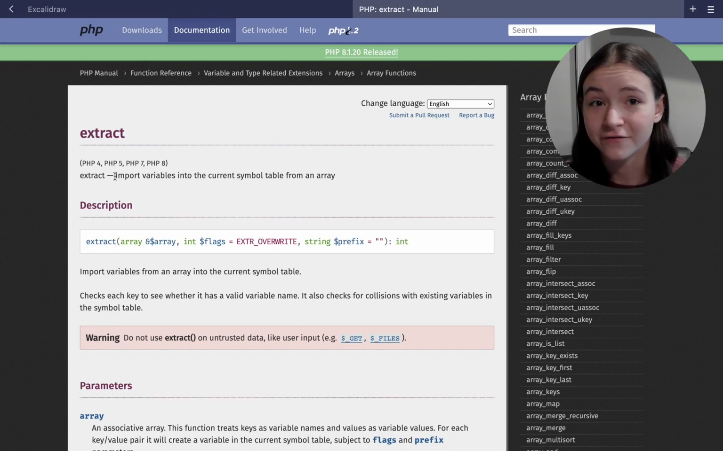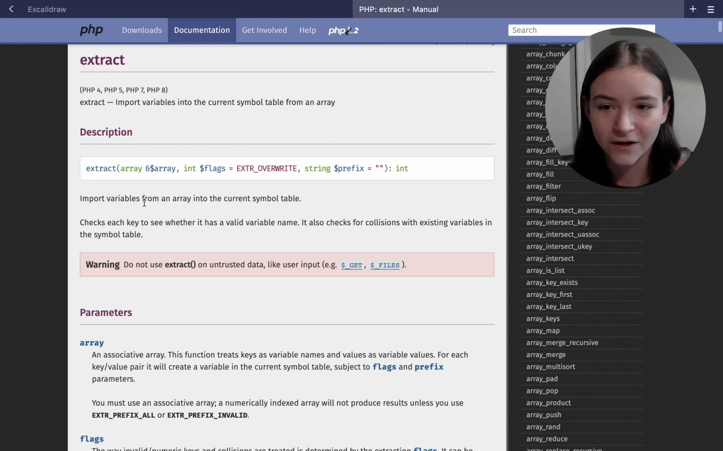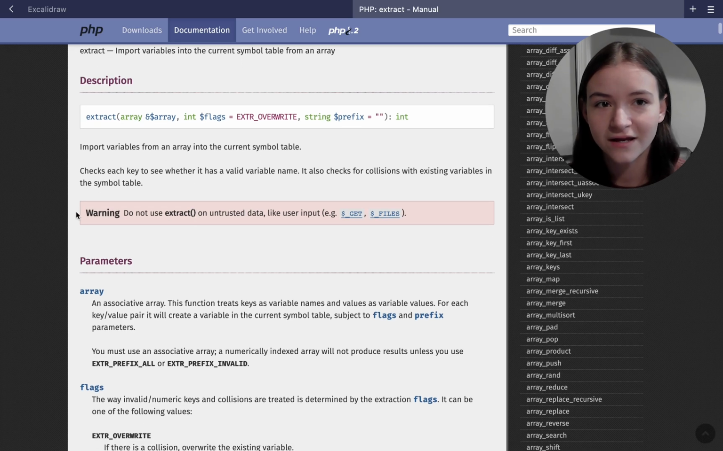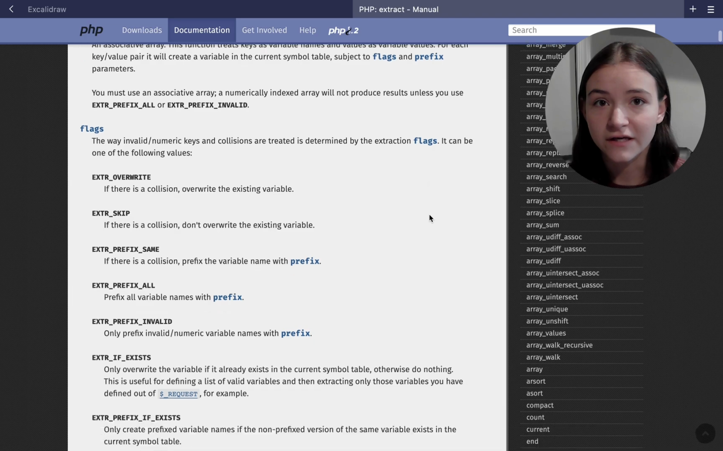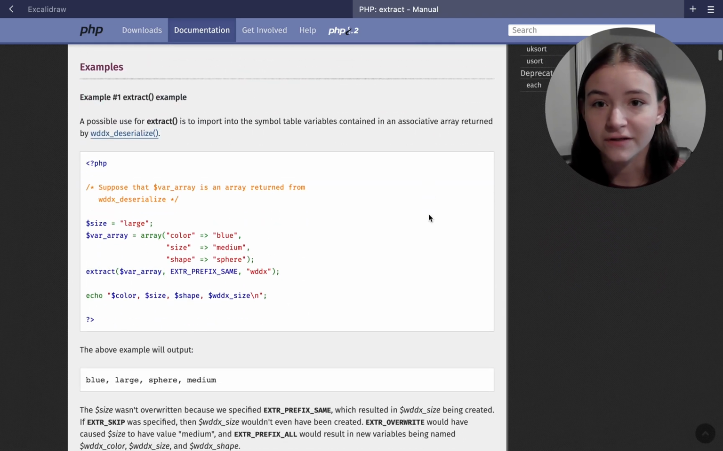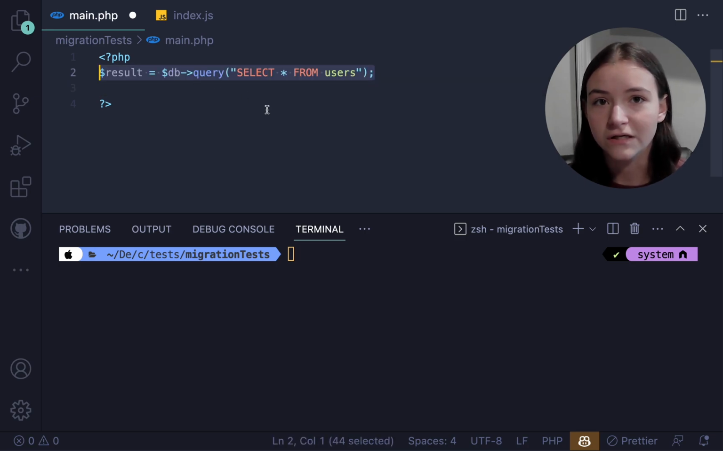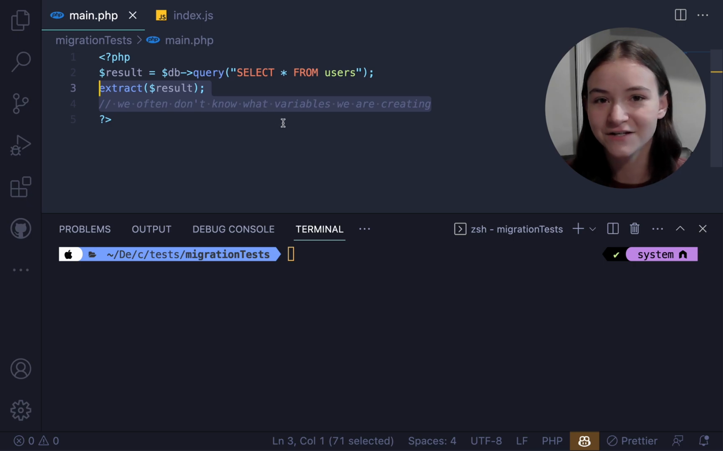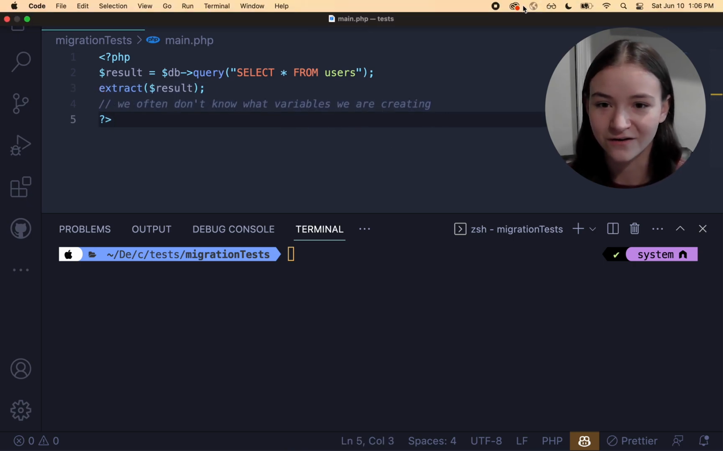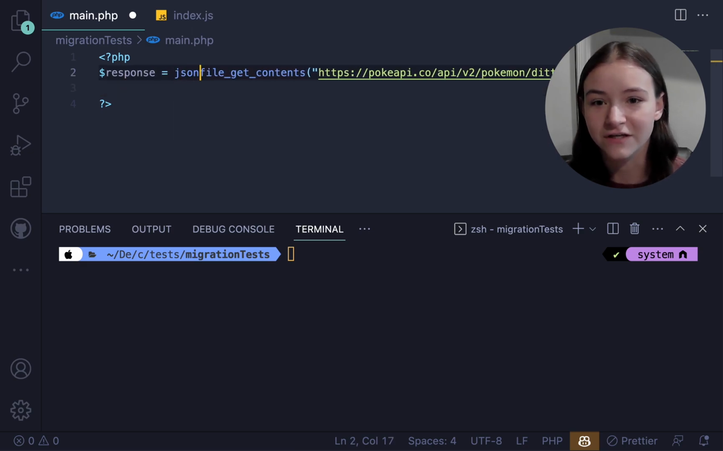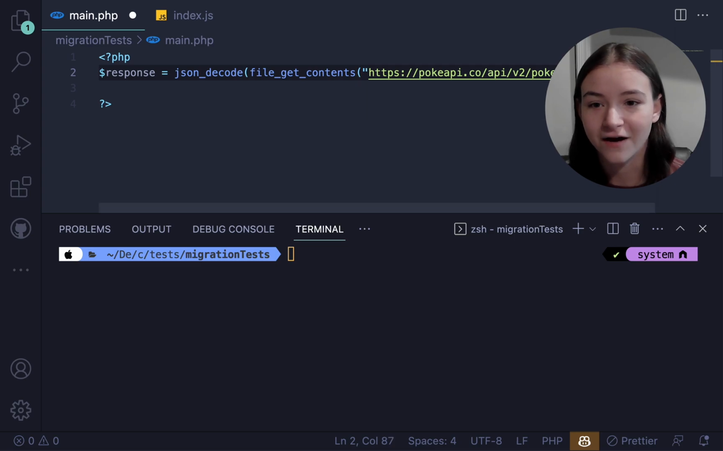PHP extract function is the devil. Basically, what it does is it takes in an array and creates variables, with the variable name being the key and the value being the value. So this seems very convenient at first, but only when you know the contents of the array. Imagine using this function on the result of a database or API call. You could have thousands of keys, and therefore you're creating thousands of variables in your file.